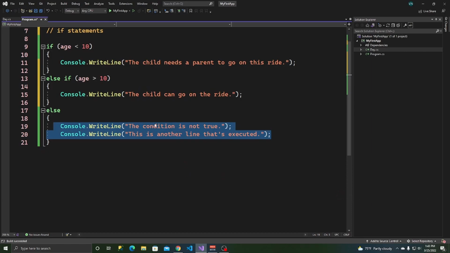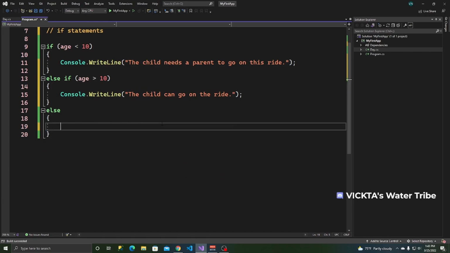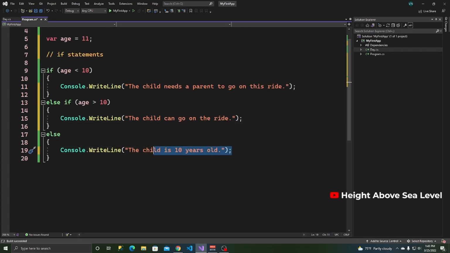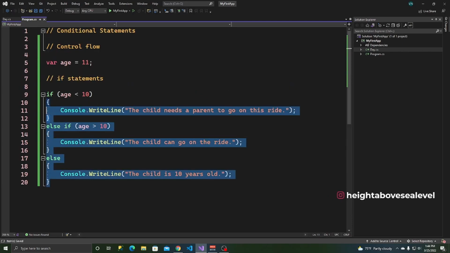And if none of these are true, we can say console write line, tab twice. The child is 10 years old. And I'll let you know why I'm doing this, this one is more specific. So let's look at all of this at once.